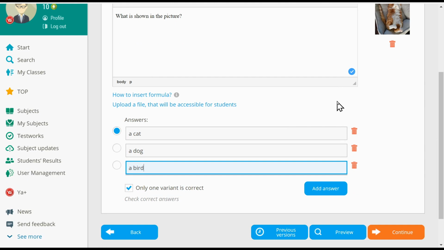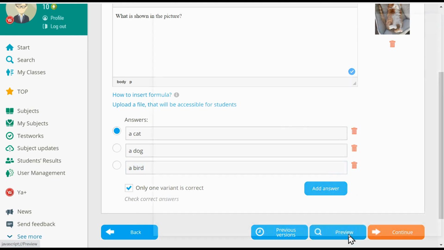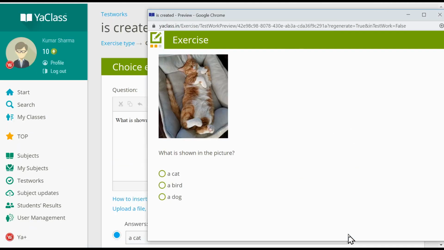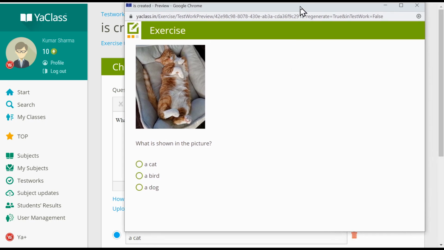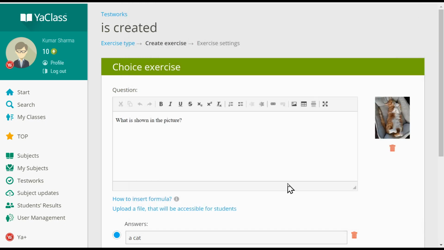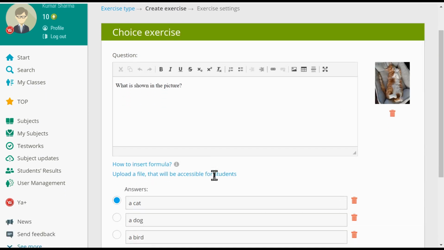Let's look at the preview. Click on Preview. Here, you can see how the task will look for the students. You may notice that the answer order has switched. This is done automatically to randomly change the order of answers, so it's harder for students to cheat on these types of exercises. Let's close the preview.